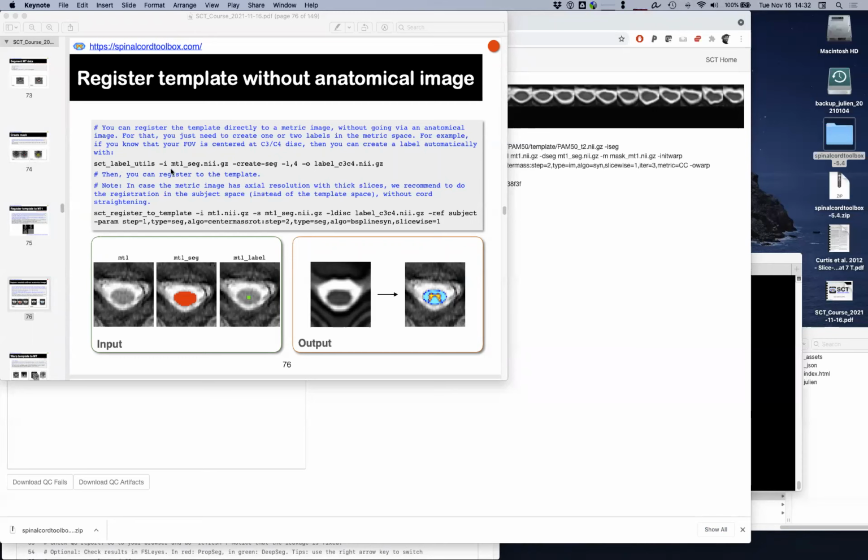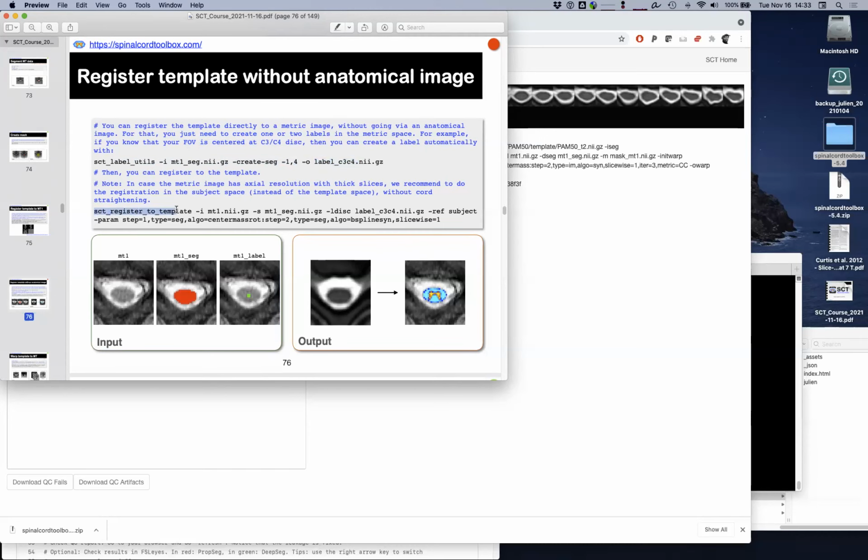You can basically create a label in the spinal cord in the middle of the FOV, which is what the -1 means. And the label would have the value 4 if the FOV is centered at C3, C4. So that's something you need to adjust depending on your case. Before we were talking about lumbar images, right? So if you know that your FOV is centered at L2 disc, then you would update the label value that corresponds to L2, L3. Run this, and then you can use that created label with register to template, right?